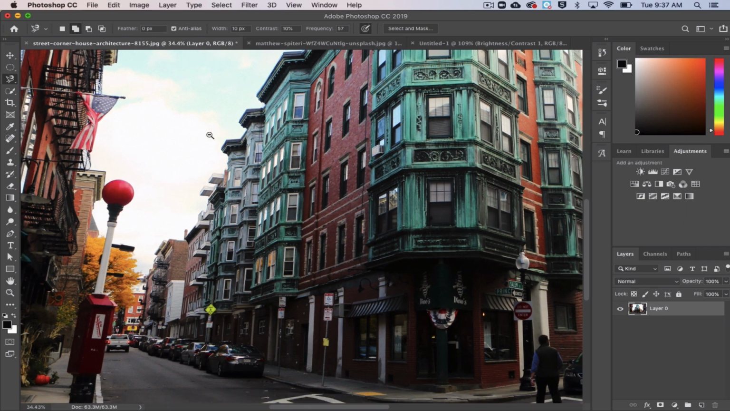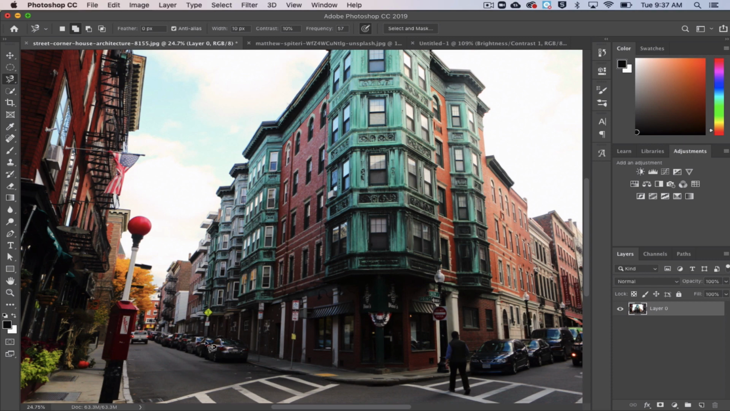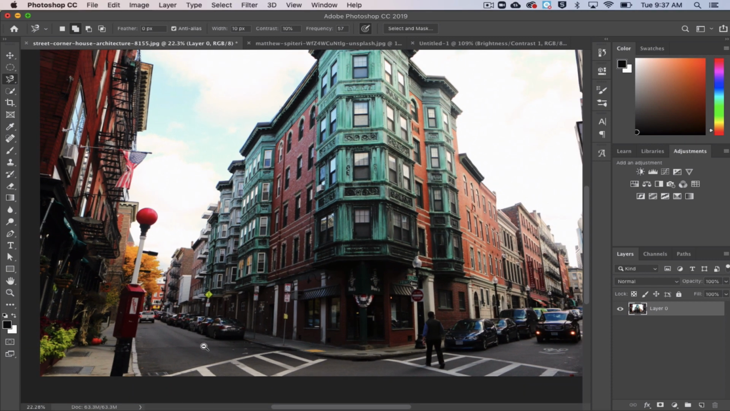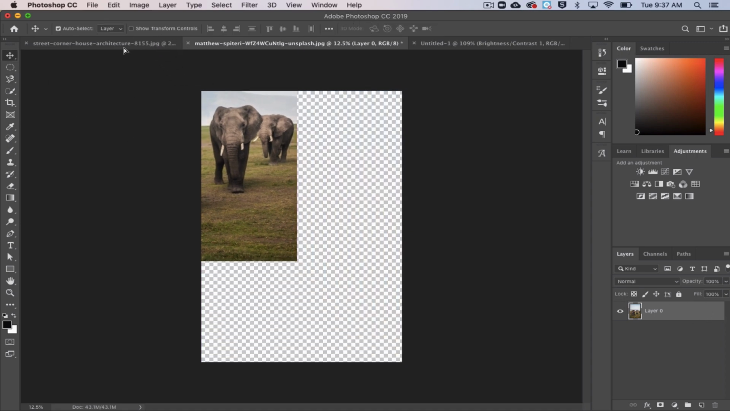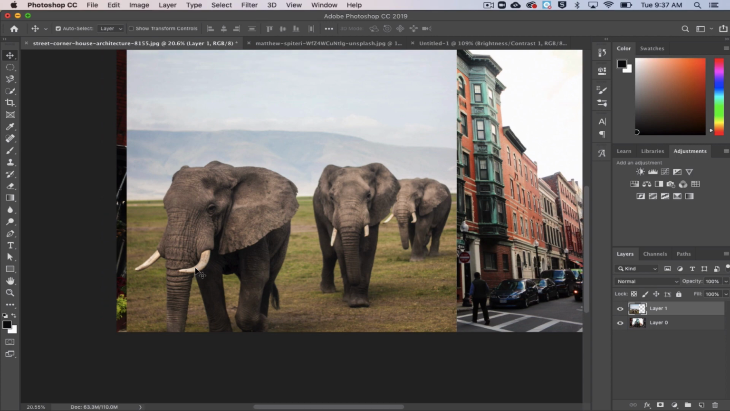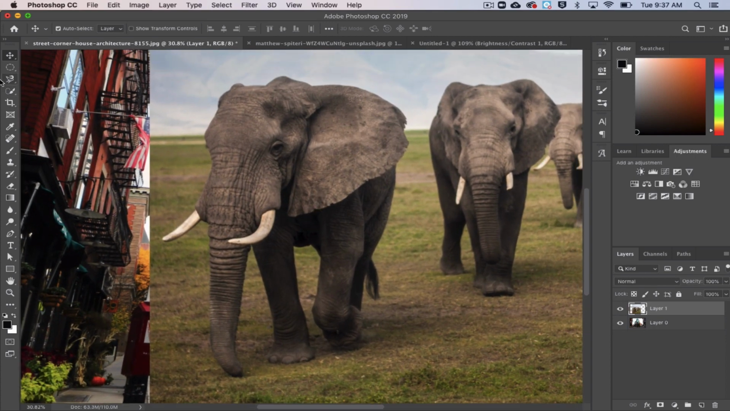In this video we're going to take this elephant and plop it right here into the street corner of this image. The first thing we're going to do is unlock this layer, which I've already done, grab this move tool, and click and drag it over into this image. Plop it right there. Okay, now let's zoom in here, and we're going to start with the selection.